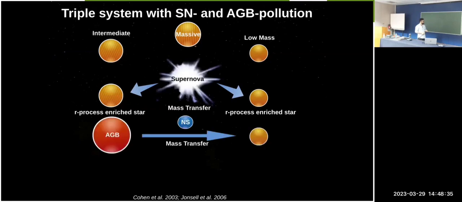Then, with time, the slightly more massive star will evolve to the AGB phase. In the AGB phase, it will produce s-process elements and it will transfer the s-process elements to the companion. Now the companion becomes a CEMP-r/s star. Here, the companion has got s-process elements from the AGB star and r-process elements from the supernova. But this scenario is rejected because it is highly unlikely that this triple star system will survive such a nearby supernova explosion for further mass transfer.